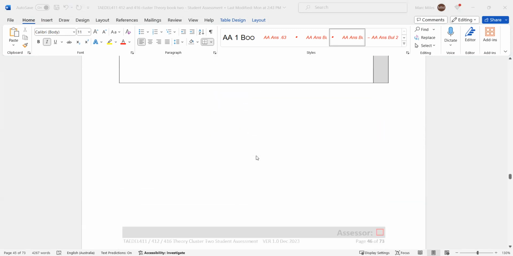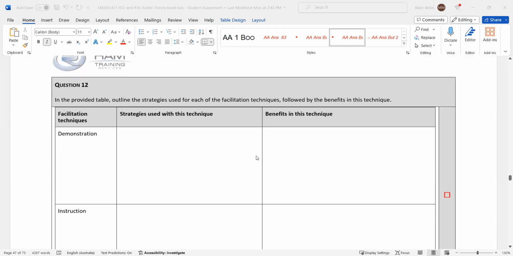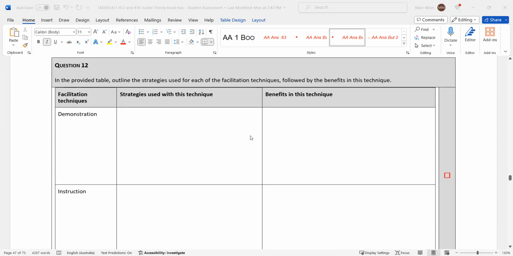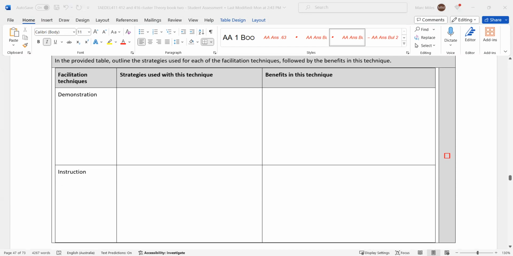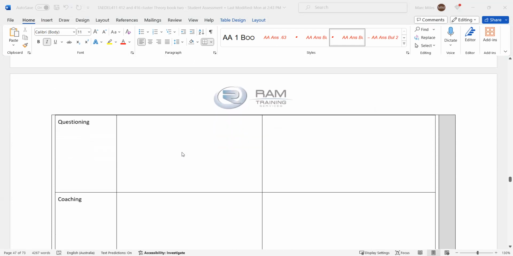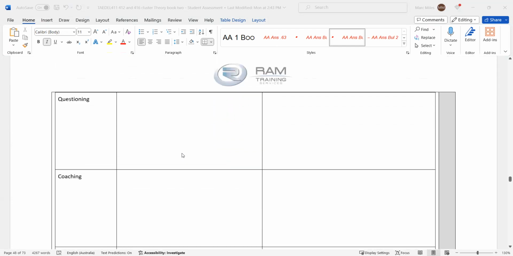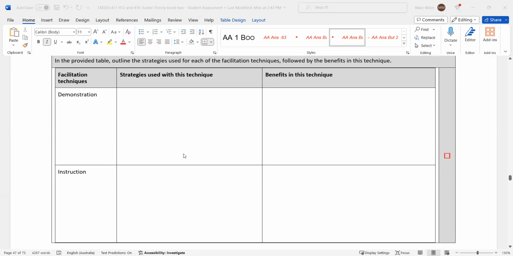So we're going to come down and check out question 12 here. It says, in the table provided, outline strategies used for each of the facilitation techniques, followed by the benefits of this technique. So we have demonstration, instruction, questioning, and coaching and supervised practice. You may want to go to Google and type in demonstration in training or instruction in training, and get a clear understanding of each of the techniques.